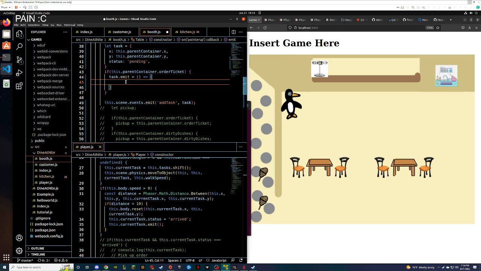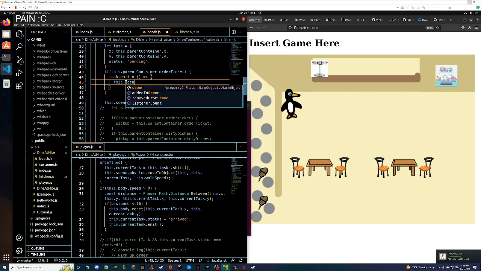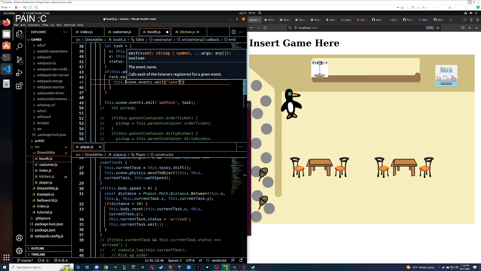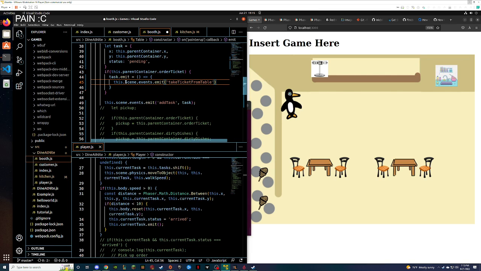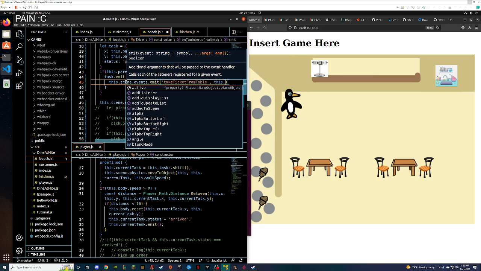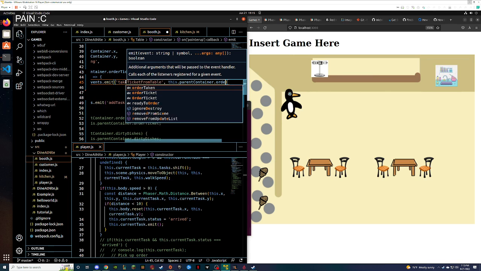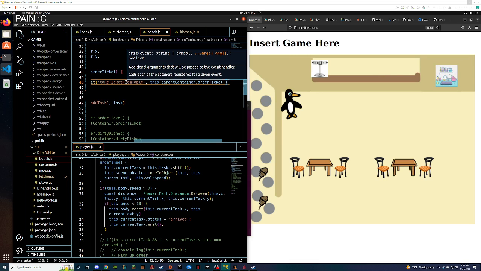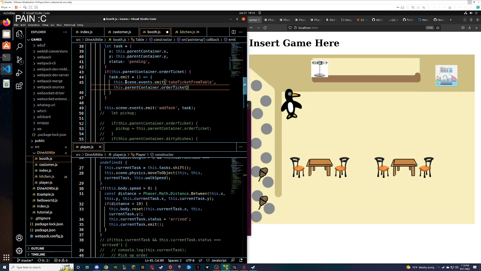You know what? We're gonna do this dot scene dot event dot emit take ticket from table, and we're going to pass it this dot parent container dot order ticket. I can't see anything because I need to word wrap it. I think arguably I don't even need the curly braces here, but I'm not super confident on that, and I want to get it working first.